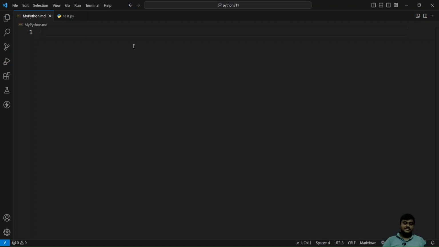Hi friends, today we will see the dictionary data structure, or dict data structure. Introduction to dictionary data structure.